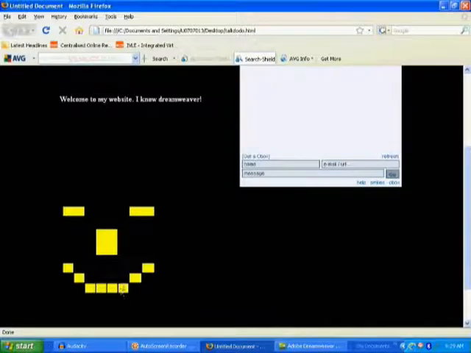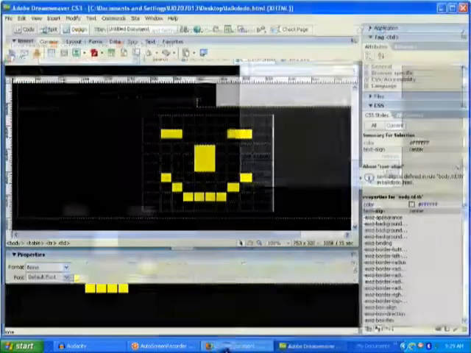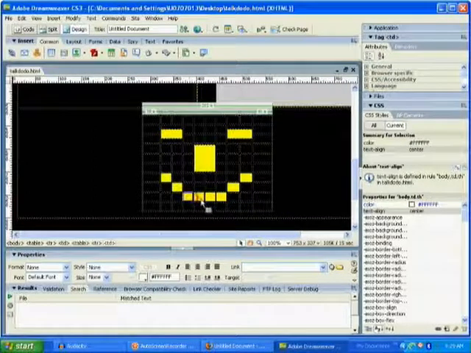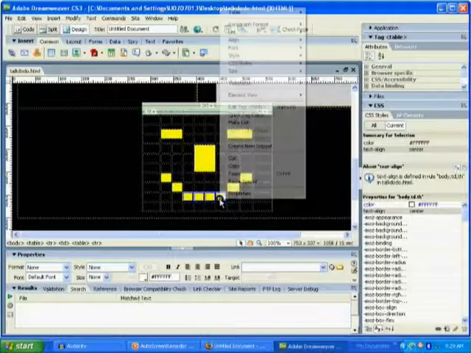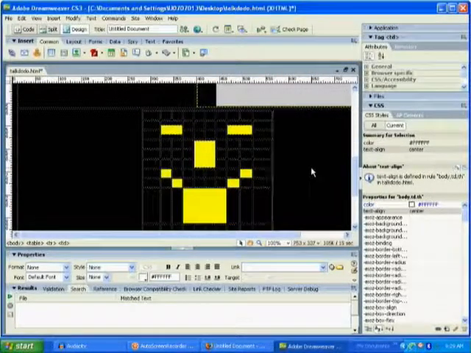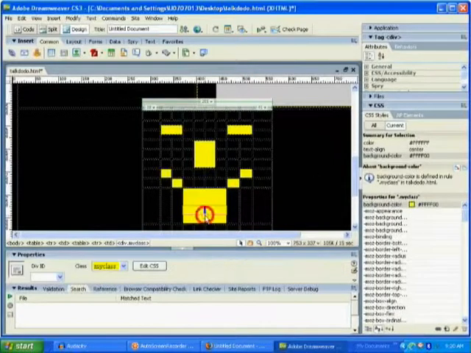Now these photos have a gap in between. Can we merge them? Yes, we can. How do you do it? As usual, you press Ctrl and click 1, 2, 3 and 4, right click, table and merge cells. Wow, it became big.